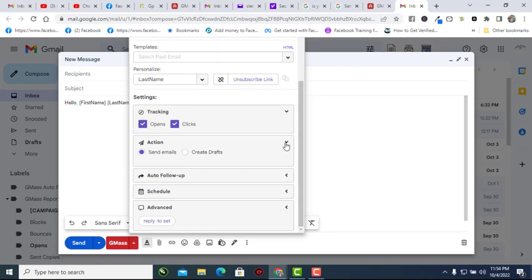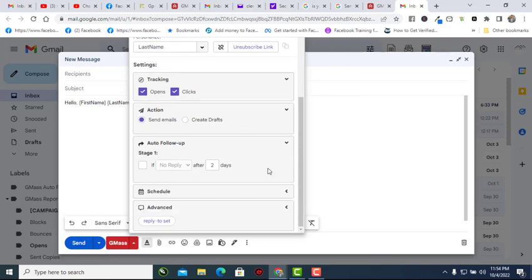All right, let's look at the action section. The action section, what do I want Gmass to do? I want Gmass to send emails out. All right, let's go to the follow-up section. Under the follow-up section, we have three different follow-up sections that I'm going to be talking about. The first is no open. The second is no click. And the third is no reply.